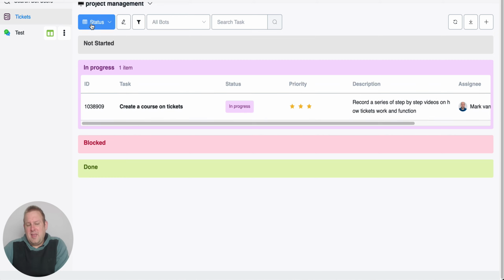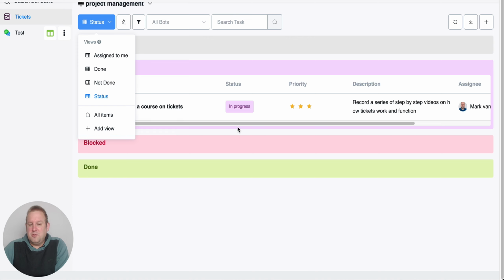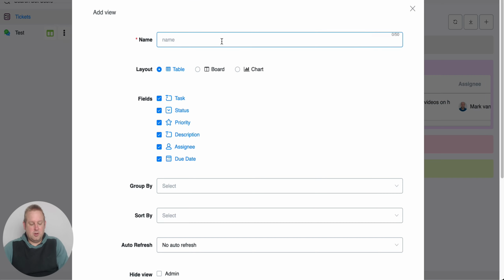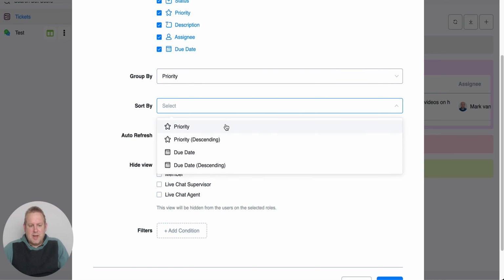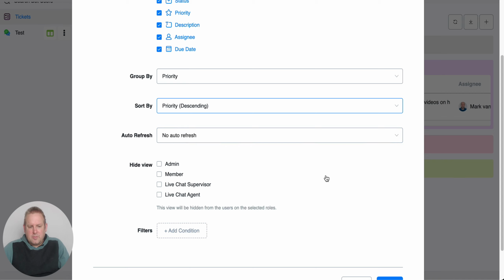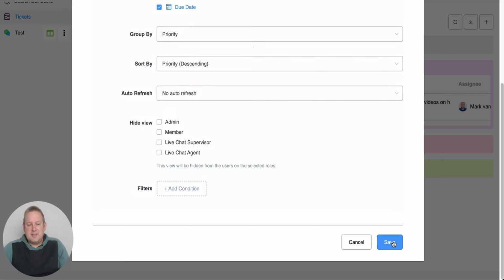And as mentioned, we can just also add a new view. So let's see if we can set up a view based on priority. So let's go with add view. Let's say call this task priority. Let's go with a table, that's fine. And then let's say group by priority and sort by priority descending. I will leave everything as is and then say save.